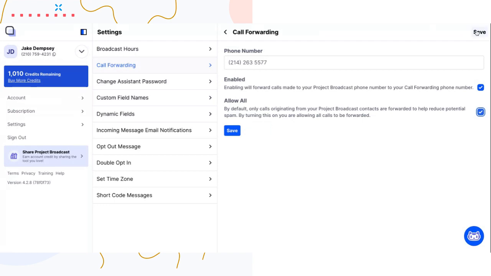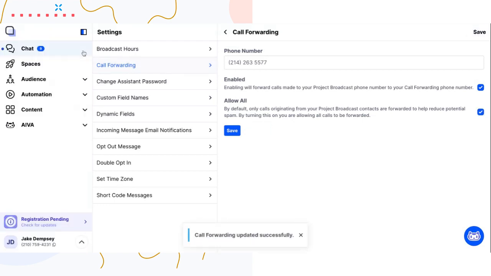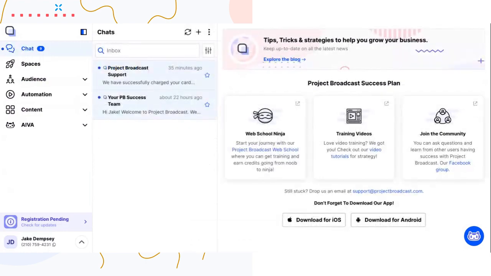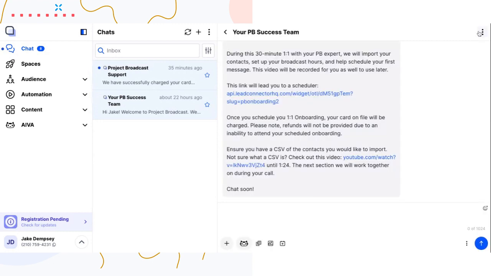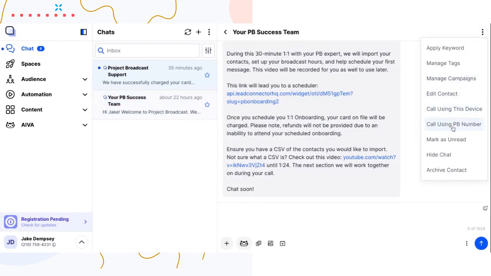Now, once you've gotten this call forwarding set up, you can also use Project Broadcast for outbound calling. So if I had a contact in my Project Broadcast account and I wanted to call them, I can go to the chat area and click Call Contact using PB number, and that will initiate first a phone call to your call forwarding number. You again will be prompted to press 1 to continue, and when you press 1, it will then call the contact's phone number, and once they answer the phone, it'll bridge the two calls together, and again, your contact never sees your personal phone number. They only see that they got a call from your Project Broadcast number.